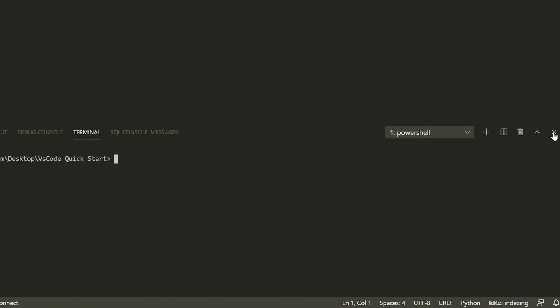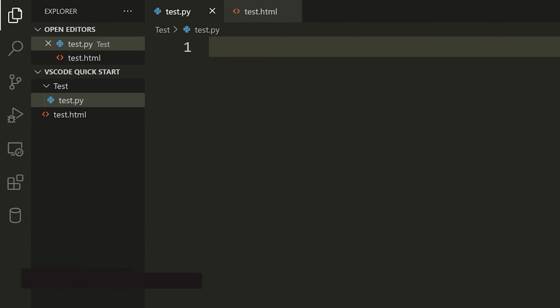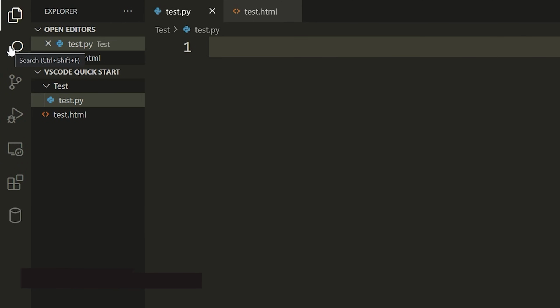Anyways, what I'll do now is just close this so I can drag this downwards. And I will now show you the extensions pane, the debug pane, the GitHub pane, and the search pane.